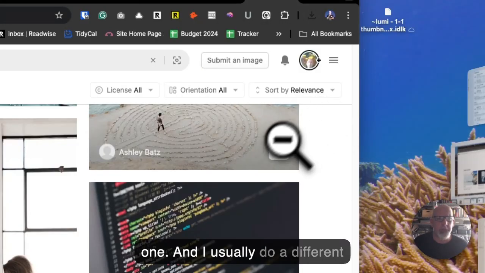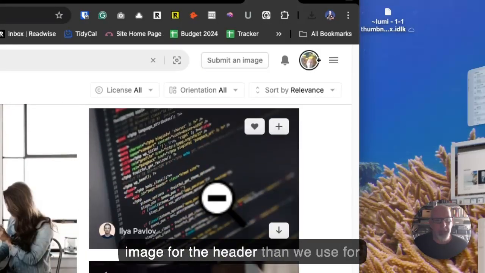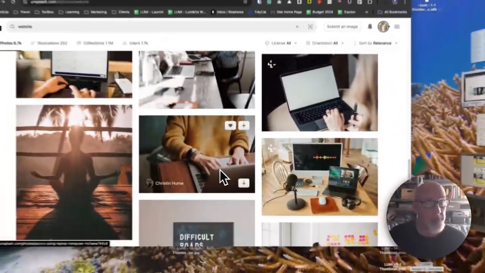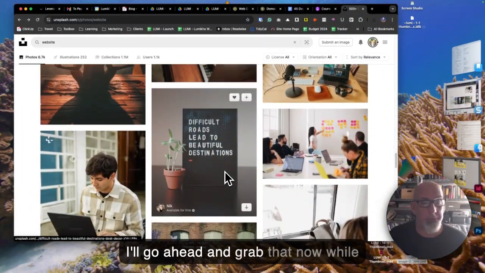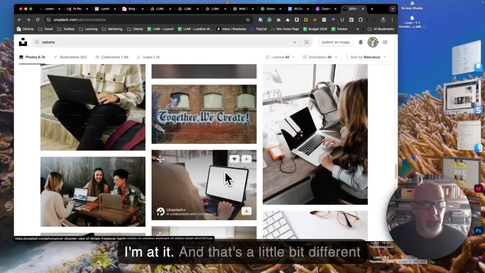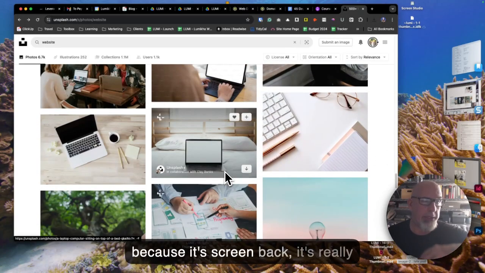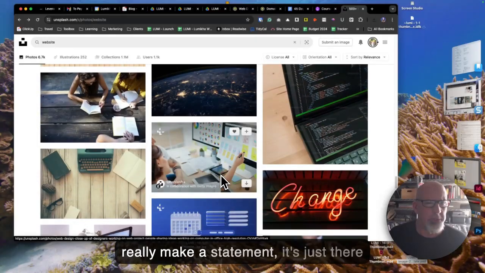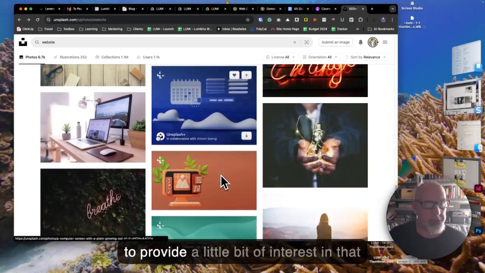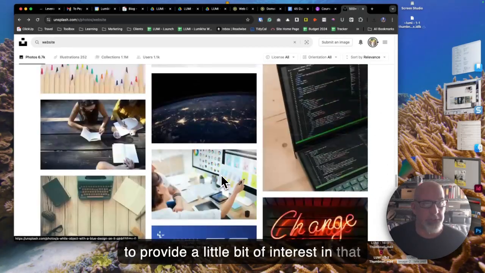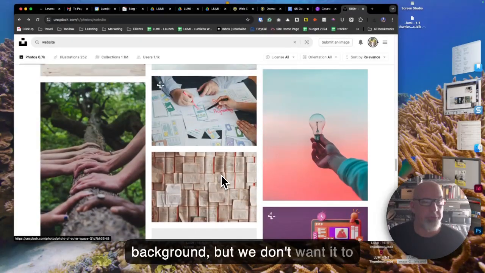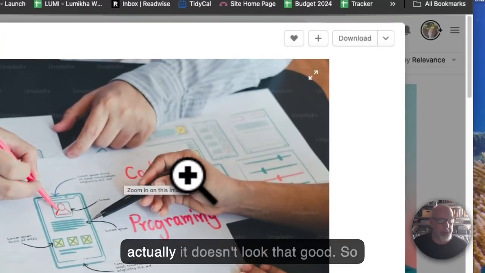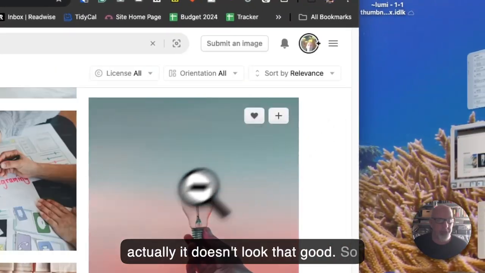And then I usually do a different image for the header than we use for the social media thumbnails, so I'll go ahead and grab that now while I'm at it. And that's a little bit different because it's screened back. It's really there for texture. It doesn't need to really make a statement. It's just there to provide a little bit of interest in that background, but we don't want it to overtake the image. So this looks like a good one. Actually, it doesn't look that good, but we'll use that.